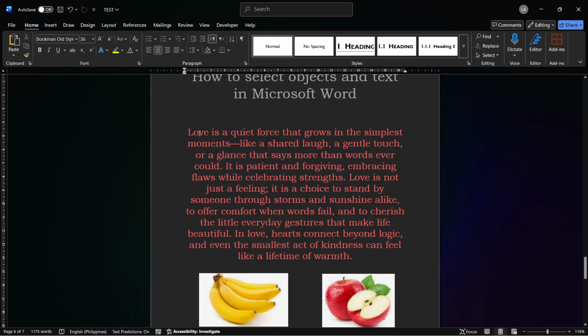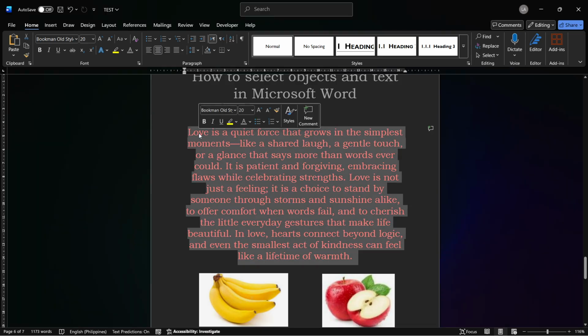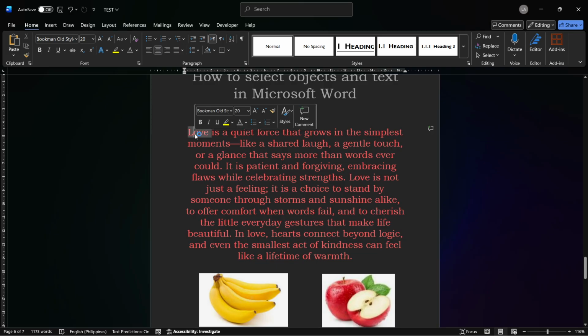Position your cursor at the beginning of the text you want, press and hold the mouse button, and glide across the words. As you move, you'll see the text highlight, showing exactly what's selected. Release the mouse when you've reached the end of the section you want. This is great for precise selections, like part of a sentence or a few lines.